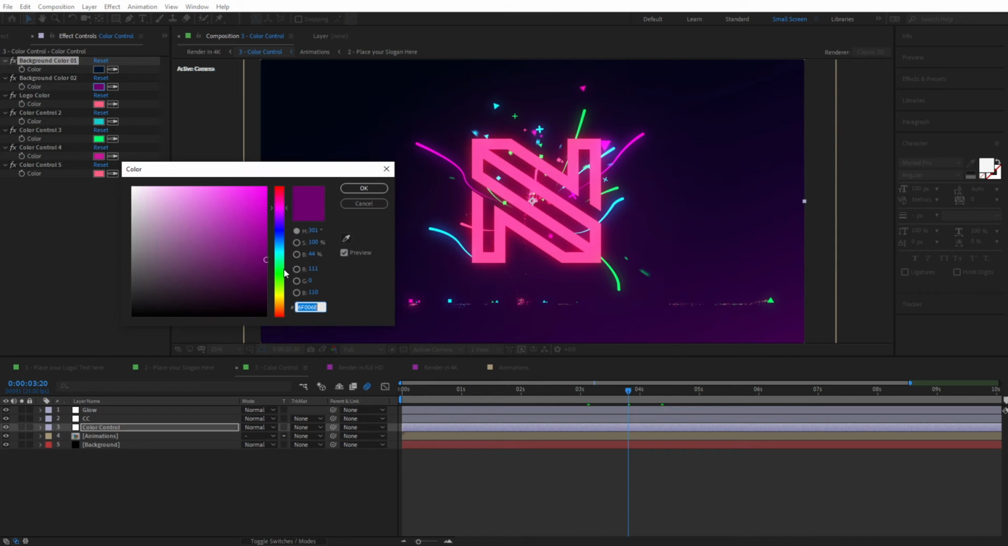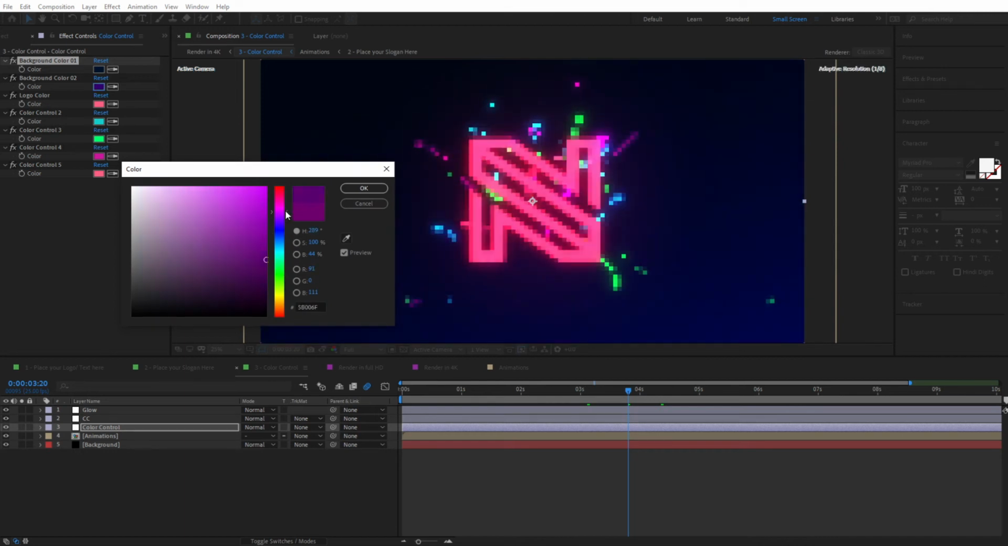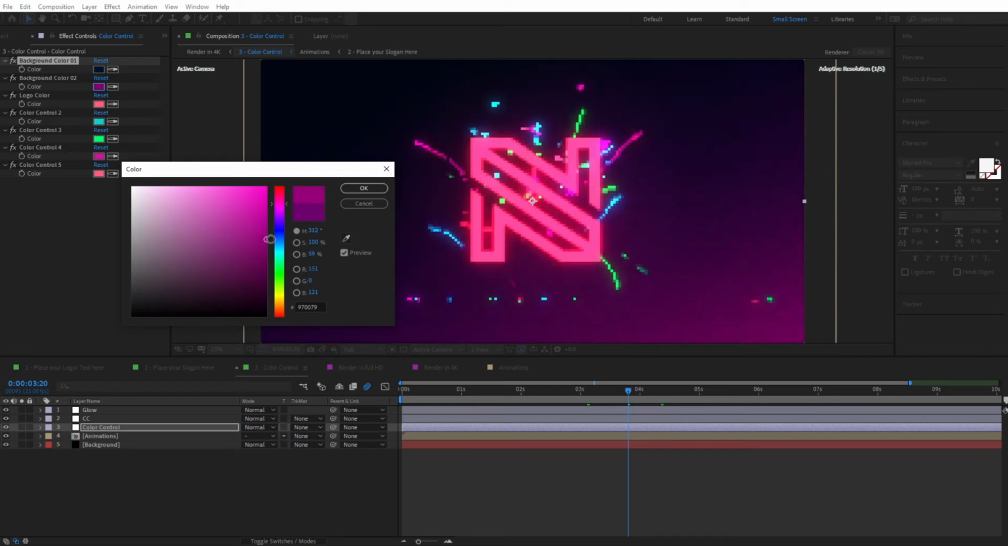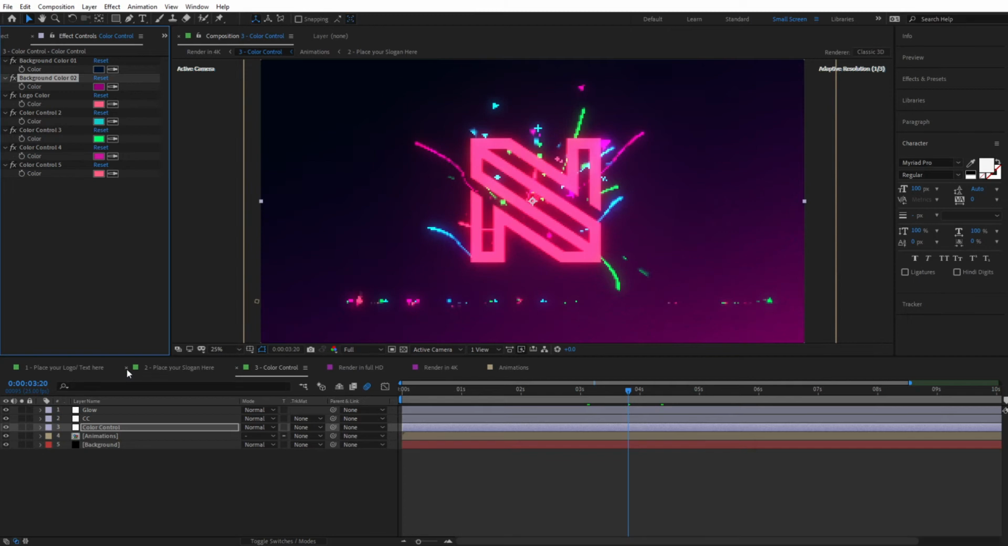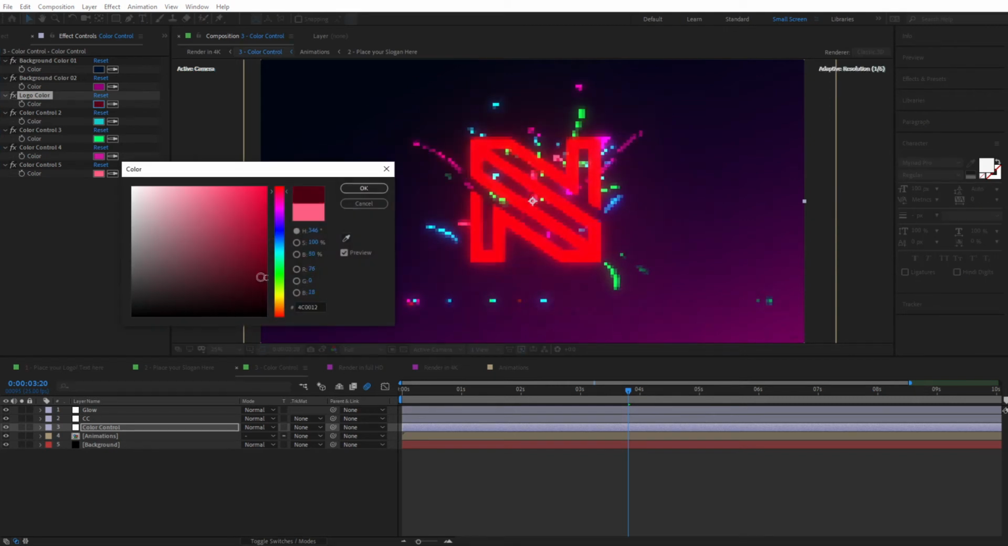And you can give it a secondary color as well. So something like this. I love this color. So let's press OK. Very nice gradient. And then you have the logo color. Of course you can give it any color in here, as you can see.